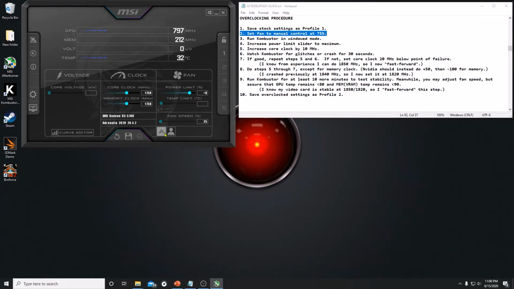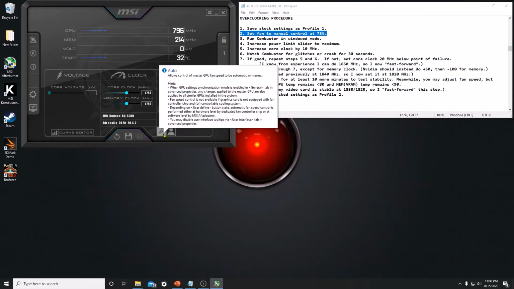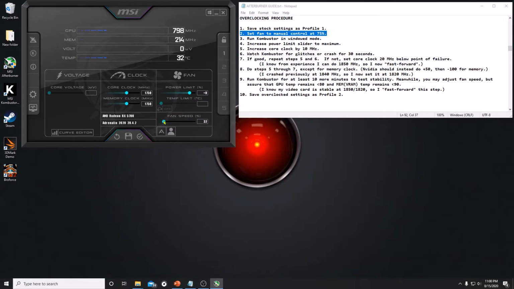Next step, because overclocking can generate more heat, I click on Auto to disable automatic fan control, and I move the slider all the way to 75%, which is really quite loud, but at least it'll keep my video card cool. I click Apply because you have to apply to make practically everything take effect when you're using this Afterburner interface.